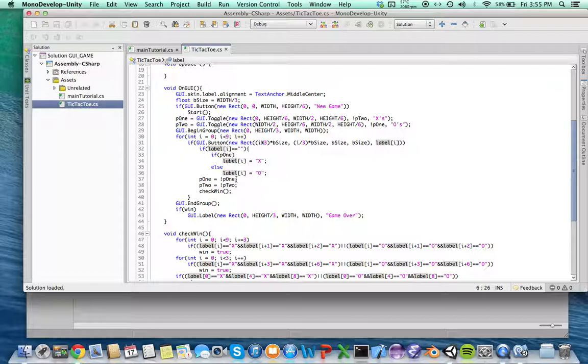This is really the only logic in the game, really, really simple. It runs through and draws the buttons every time, and if someone presses the button, change it to an X or an O, and then switch whose turn it is, and check to see if someone won at the end of that. You'll notice this begin group and end group. You've got to do that if you want to start at 0, 0 within this button grouping, and that's the only reason I did it that way.